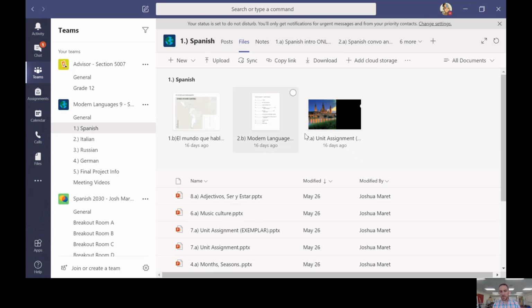When I pin it to the top, it's going to create this little thumbnail, and it's going to post it up right where students can see it. That's a really easy way of putting a file or emphasizing a file so that it's easy for a student to find it or a parent.